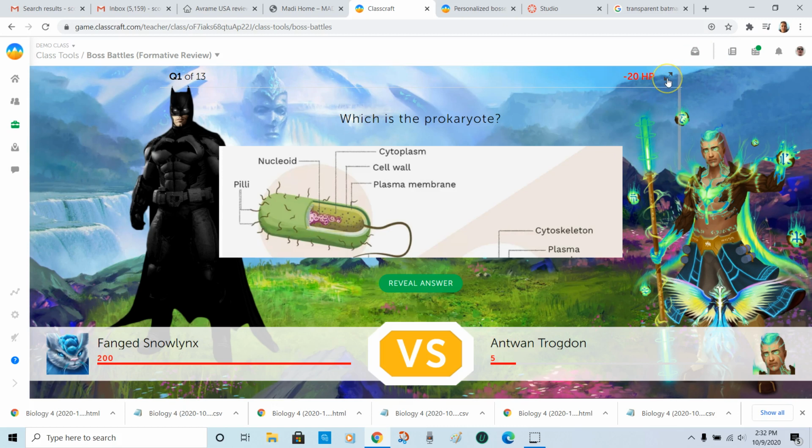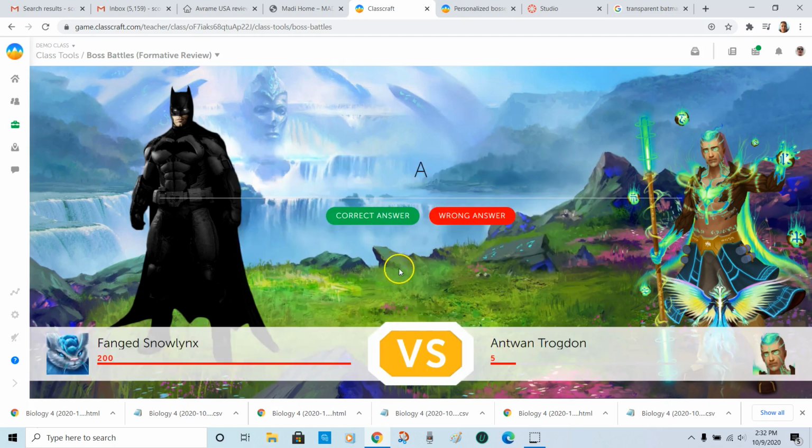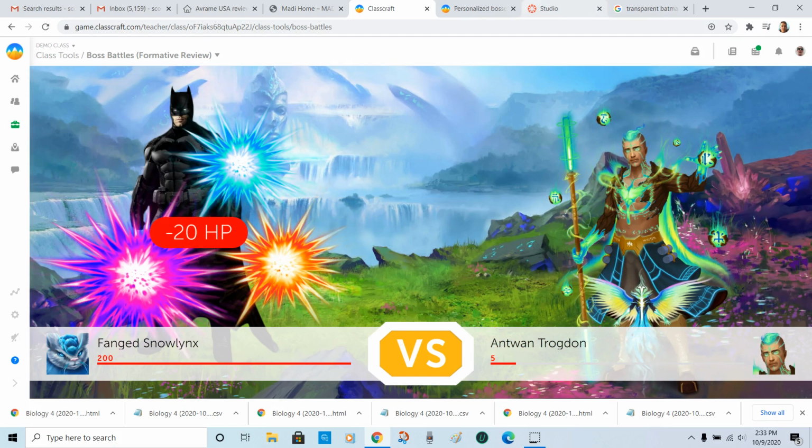If your students can't see the question because your background is too transparent, you can always blow up the image, or actually that doesn't work. But anyway, it's all depending on your style, what you want. But that's what I like to do to make a personalized boss battle.